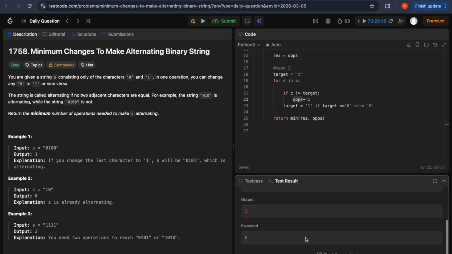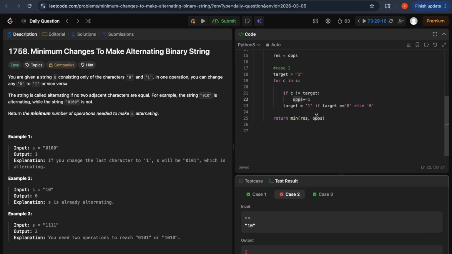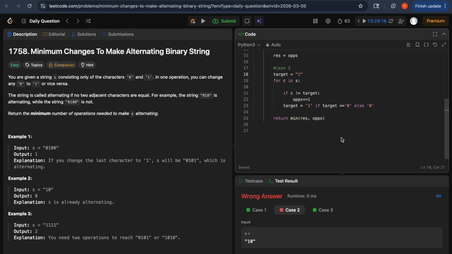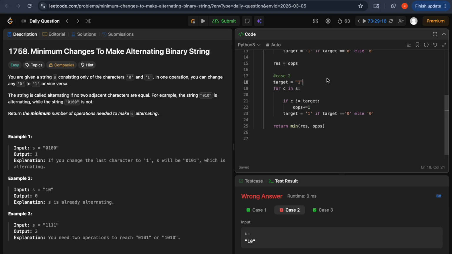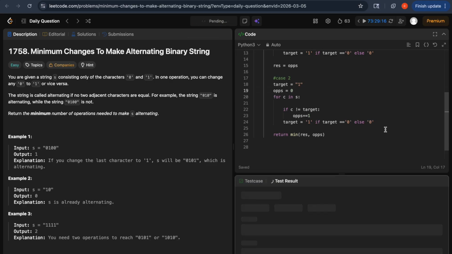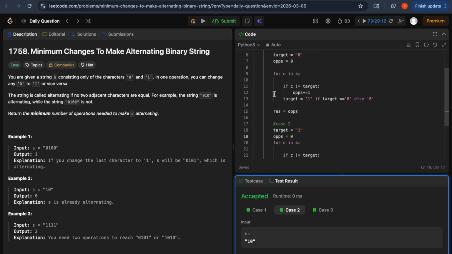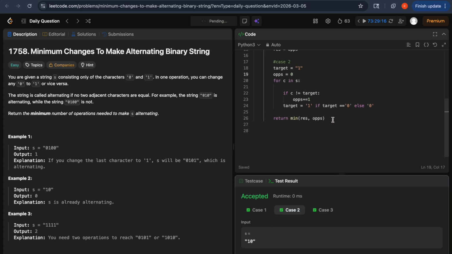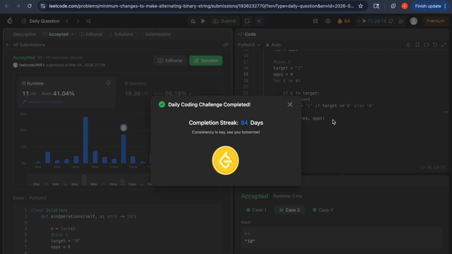There is some mistake. I am so sorry here. We have to reset this operation, so this should be reset to 0 to start with case 2, because it carries the operations from the first case. Now things are working fine. Let us submit it, and there you go. Thank you.